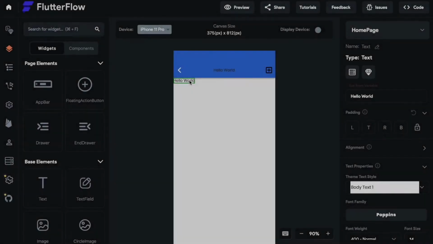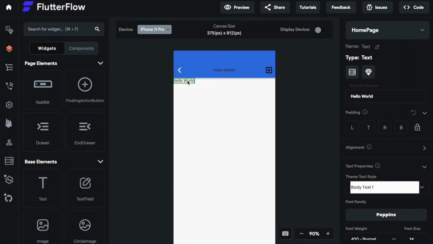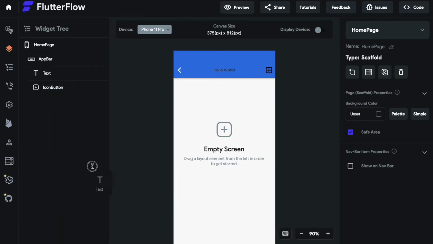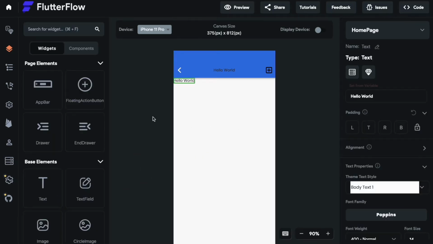So first, I drag the text widget onto the screen. You can do that by just clicking on the text widget, holding it, and dragging it onto the screen. You will want to use the text widget at all times where you have a static text you want to display. So if you have a magazine app, you will maybe want to use it for a headline like news from today. Something that is there at all times when you open the app.